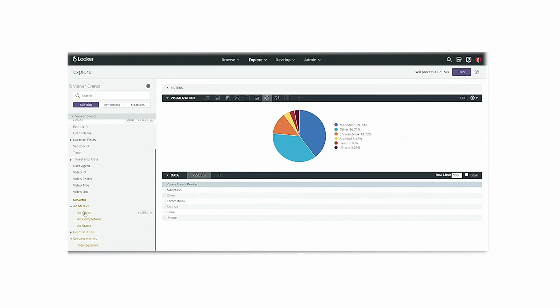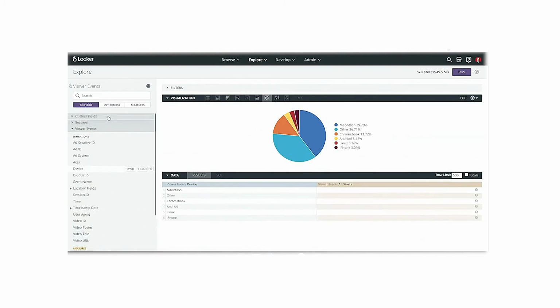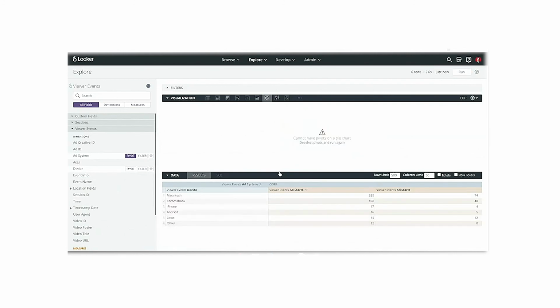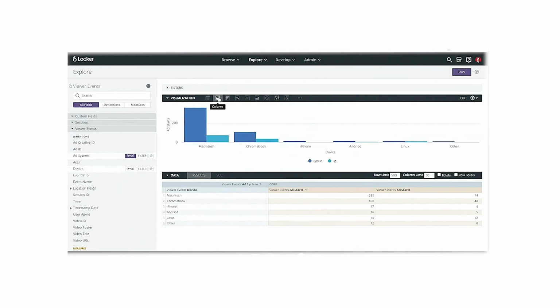So maybe I want to look at something like the number of, let's actually go with ad starts in this case. And on the left side, you can see I have a number of different fields that I can choose from. And in this case, maybe I also want to look at this by the given ad system that it's coming from. So maybe I want to pivot by that value across the top. Go ahead and hit the run button in the top right corner. And we're going to execute that query against BigQuery to return the most relevant result set.